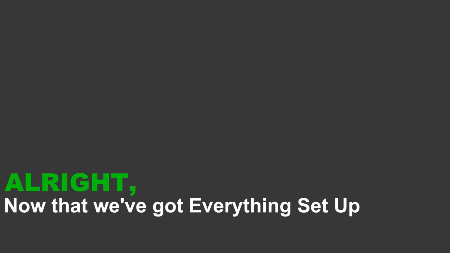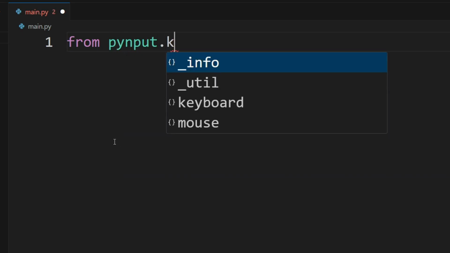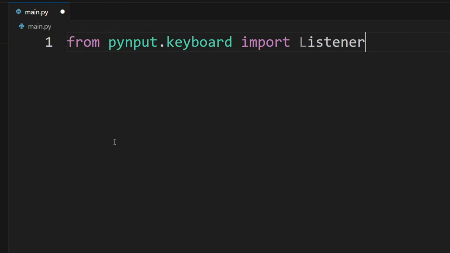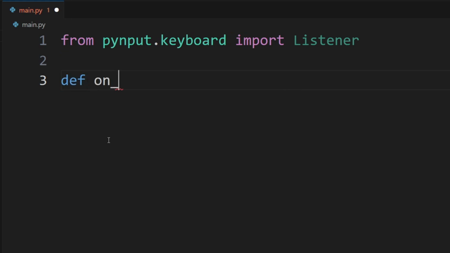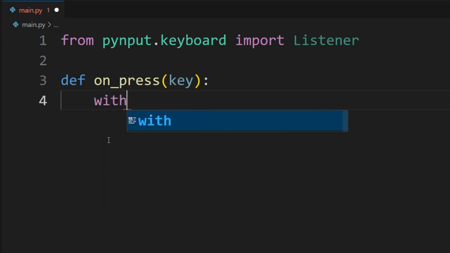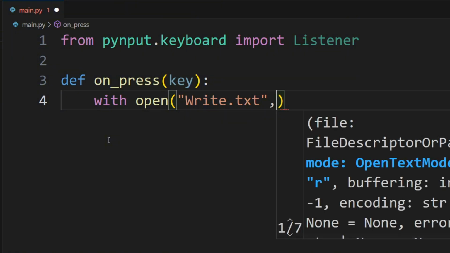Alright, now that we've got everything set up, all that's left is the fun part, coding. So let us begin. First things first, we are going to import the Listener class from pynput. For that, from pynput.keyboard import Listener. And after that, I'm going to create a new function, which is on_press. And it will take an argument, so I'm going to pass an argument here, which is key. And after that, I'm going to open a new file, basically a new txt file. And we are going to open this file in append mode.